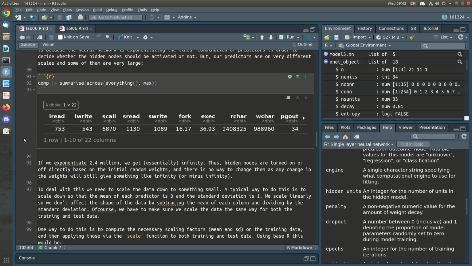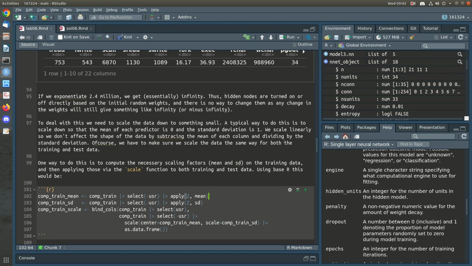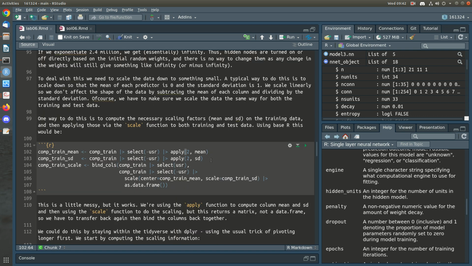So essentially what we want to do is take the columns here and subtract out the mean so that we shift them to mean 0. And then we want to divide by the standard deviation, so that the scale of the variables are comparable. To do that, we first have to compute the mean and the standard deviation for each column, which can be done with the apply function.